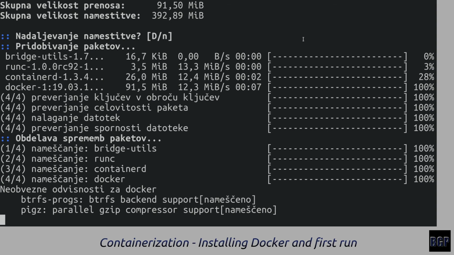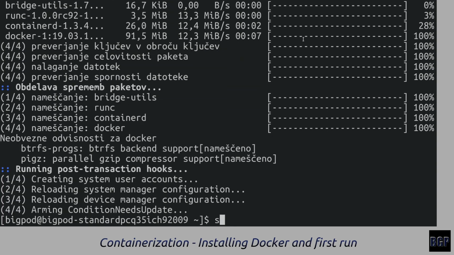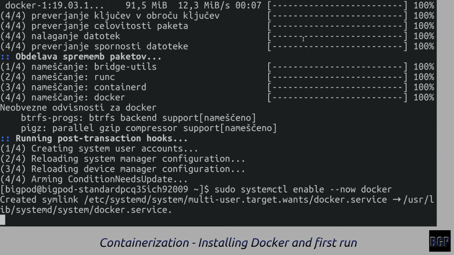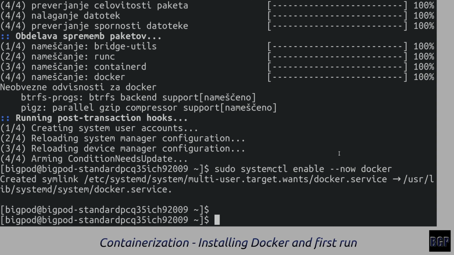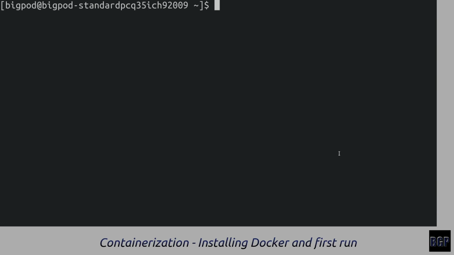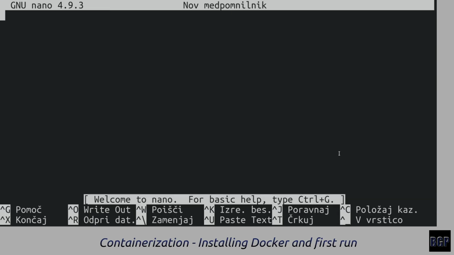And sudo systemctl enable --now docker, and after this it will symlink. And after completing the symlink, now you clear the screen. We can first do nano to test this is, yes, this is an Arch machine.